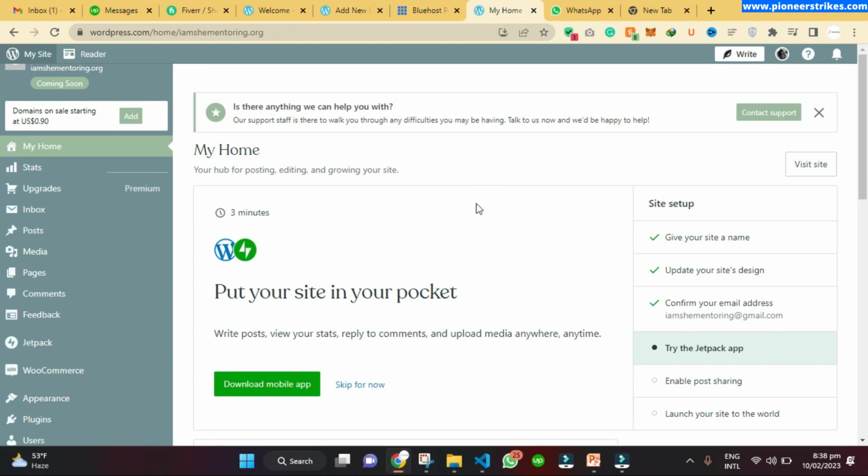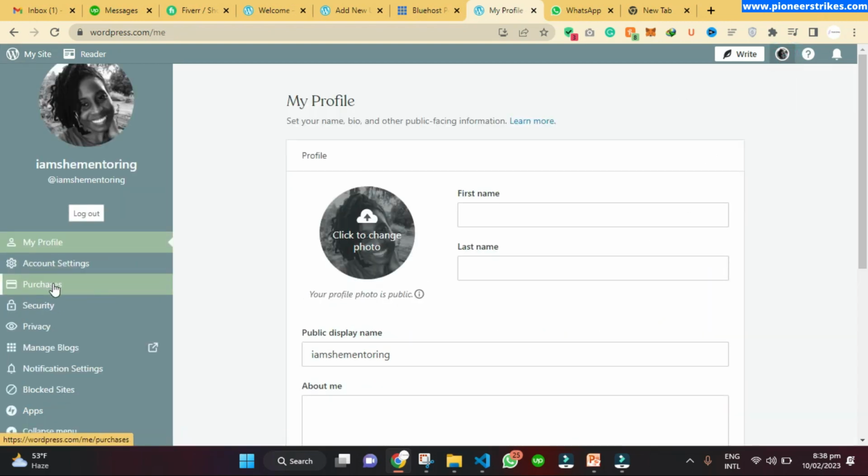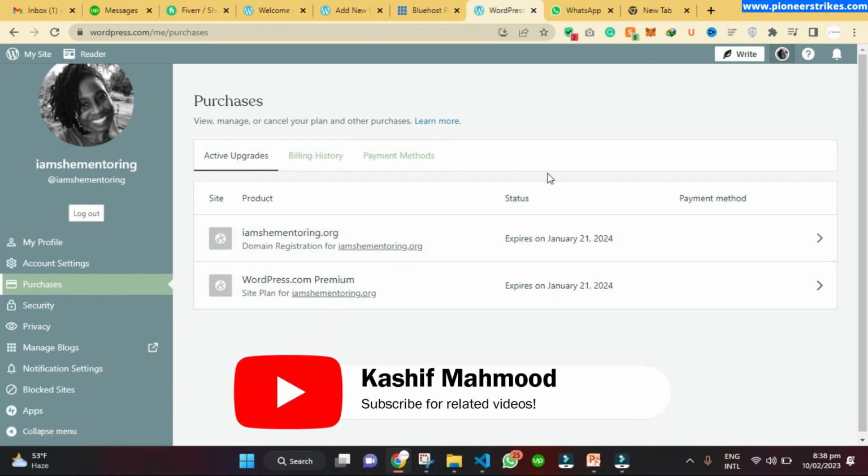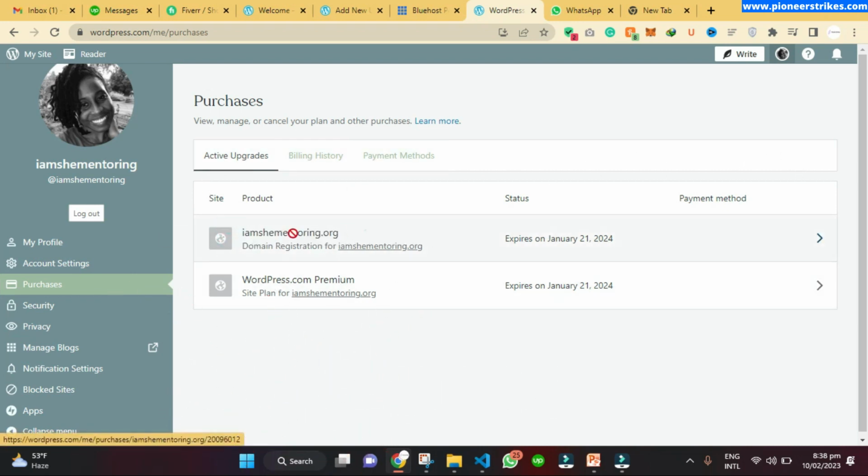Like I have logged in to one of my accounts. Now if you want to use your domain with any other web hosting, go to this profile button, and under purchases you will find all the purchases that you have made. Here you can see I have a domain, and I want to use this domain on any other web hosting without actually transferring it, so my domain will be registered on WordPress.com, but I will be able to use this domain on any other web hosting.